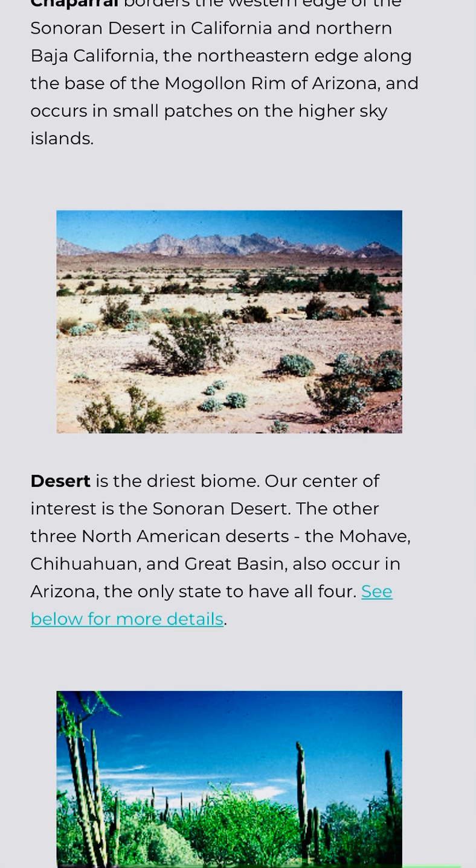Our center of interest is the Sonoran Desert. The other three North American deserts, the Mojave, Chihuahuan, and Great Basin, also occur in Arizona, the only state to have all four.